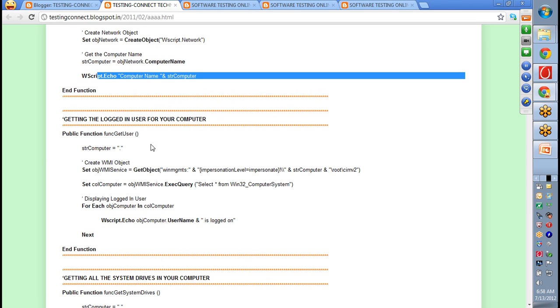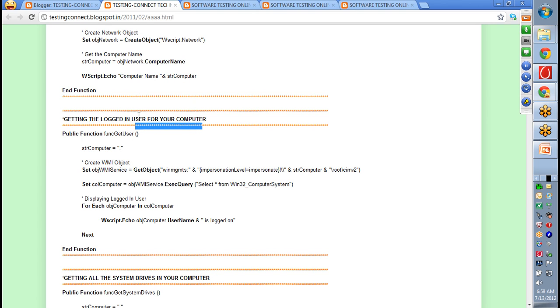Okay, get the logged-in username for your computer. With which username you have logged in, that username you have to find out. Here we are creating the Windows management element string object, a WMI object, and with the help of that object, CIM root. This is a command even I didn't remember. I just got these commands.